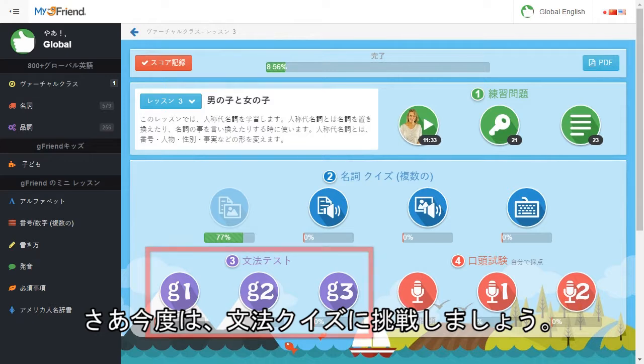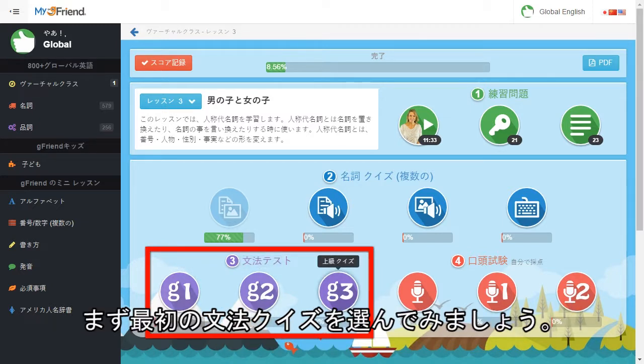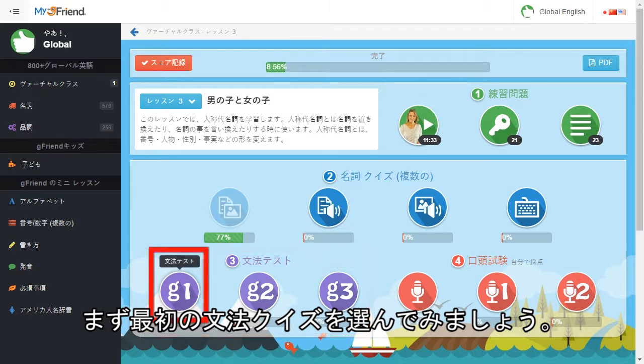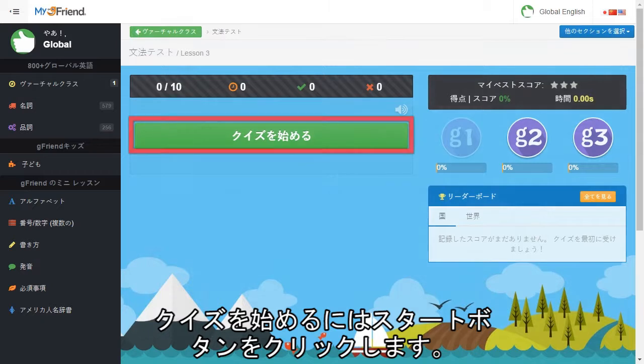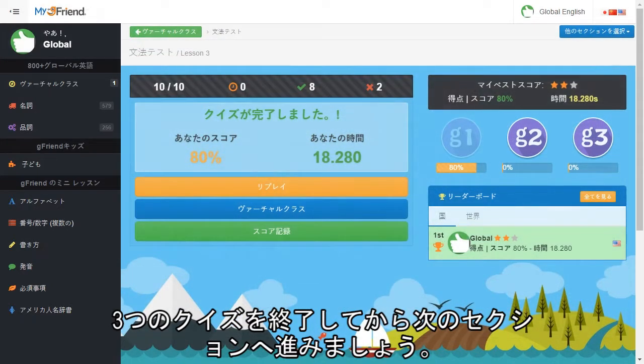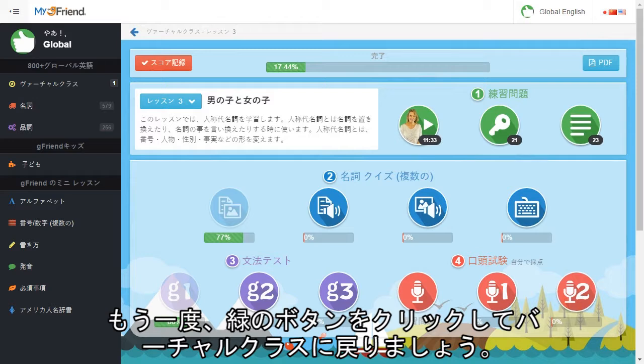Now it's time to complete the 3 grammar quizzes for this lesson. These quizzes consist of a simple grammar quiz, a grammar and spelling quiz, and an advanced grammar quiz. Let's select the first grammar quiz. These quizzes are similar to the noun quizzes. Click the Start Quiz button to start the quiz. Complete all 3 quizzes before moving on to the next section. And once again, let's click the green button to go back to our virtual classroom.